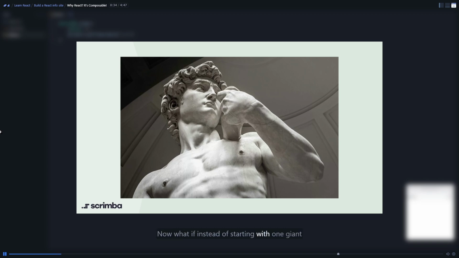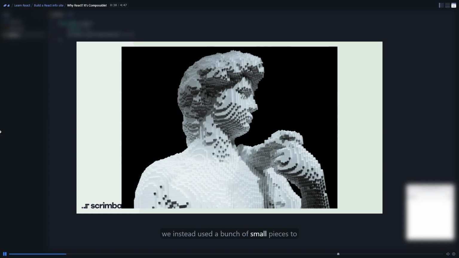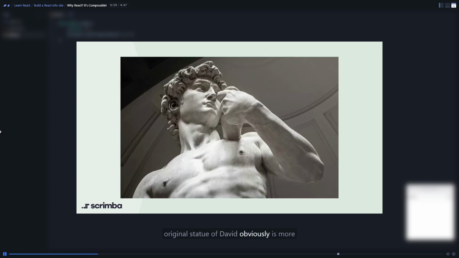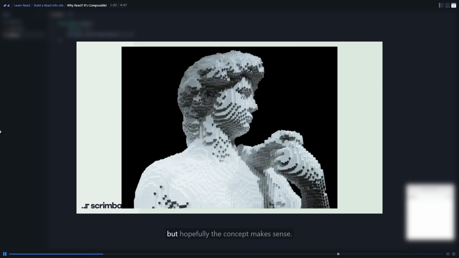Now, what if instead of starting with one giant piece, we instead used a bunch of small pieces to put together something that is greater? These are Lego bricks that obviously are small, each in their own right, that were put together to create something large. In this example, they all kind of work together to accomplish a goal, so to speak, the goal of looking like the statue of David. Now, this example is not perfect because the original statue of David obviously is more beautiful than this replica made of Lego bricks. But hopefully the concept makes sense.